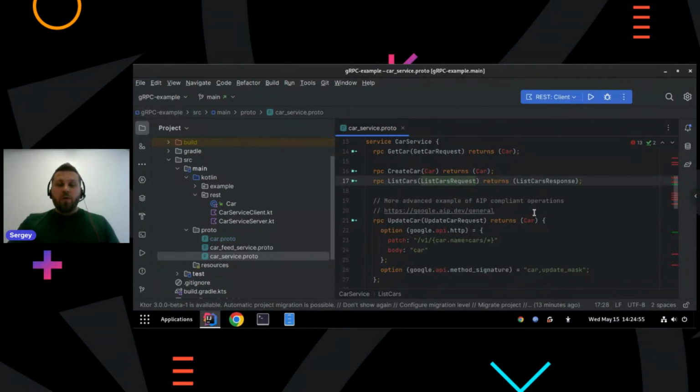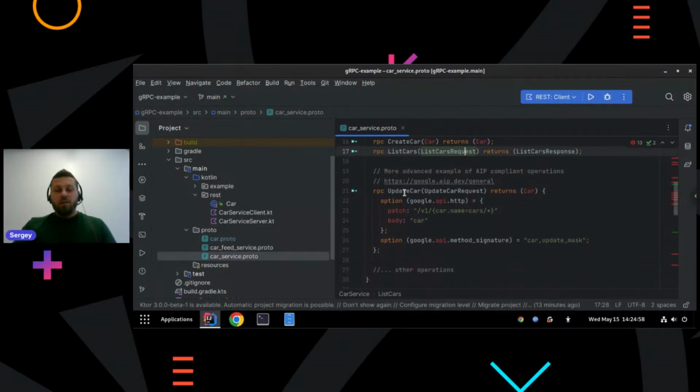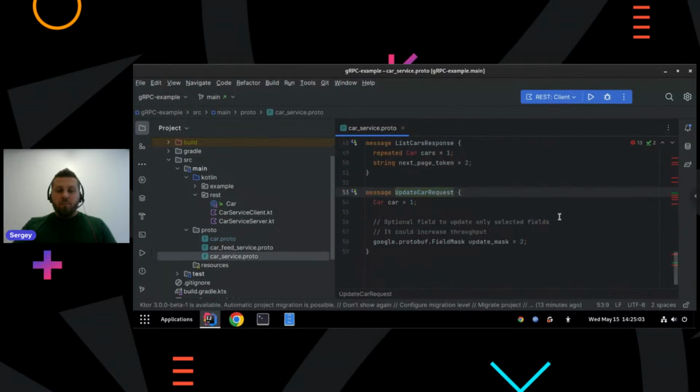And here I put a more advanced case. So it's update car. First of all, here it receives the object to update, and I put here an optional field, update mask. In general, field masks in Proto, in gRPC, are quite a common parameter. It means that we need to work only with the fields specified in these field masks.